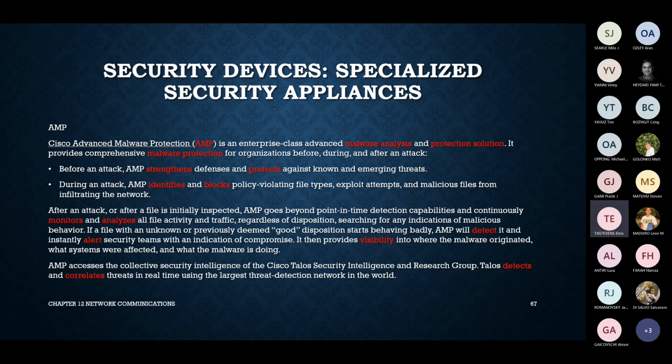It provides comprehensive malware protection for organizations before, during, and after an attack. Before an attack, AMP strengthens defenses and protects against known and emergent threats. And during an attack, AMP identifies and blocks policy-violating file types, exploit attempts, and malicious files from infiltrating the network.